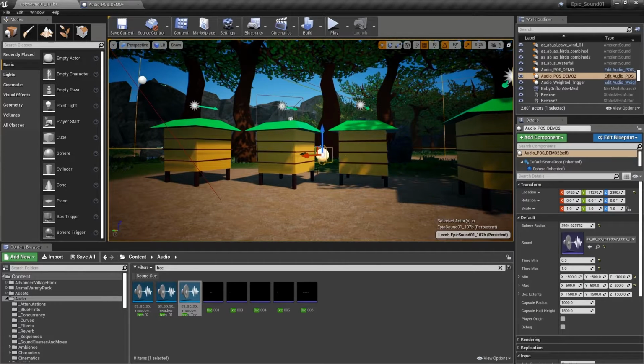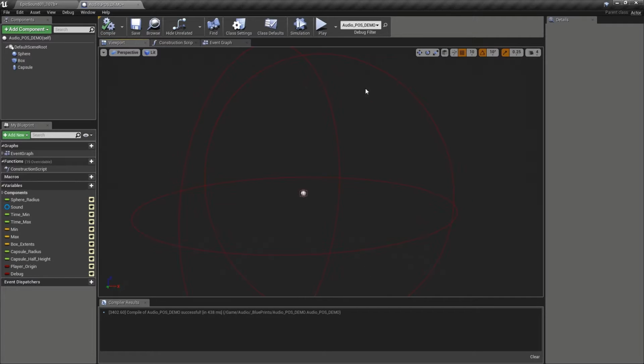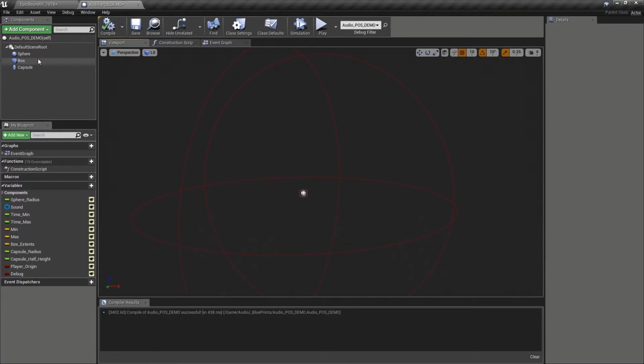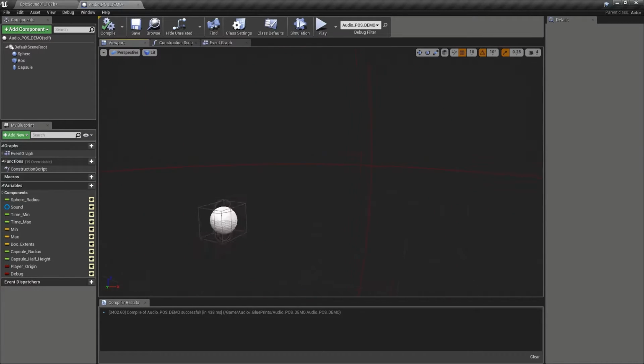Now, those of you with a keen eye will have noticed that our blueprint looks a little bit different. It's got these shapes here. It's actually got some new variables in it. You might remember in the audio trigger, what we had was not just a sphere collision, but we also had a box and a capsule collision so that it was more flexible for different spaces. So for example, box for buildings or capsule for tunnels. And what I've done is add those here.